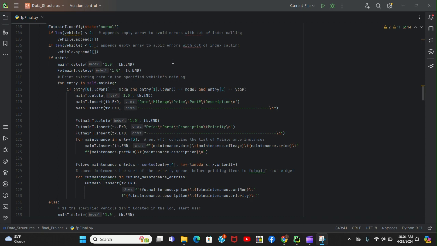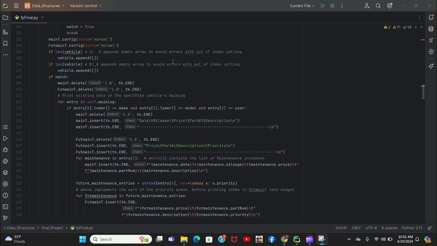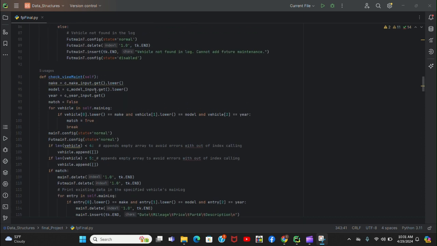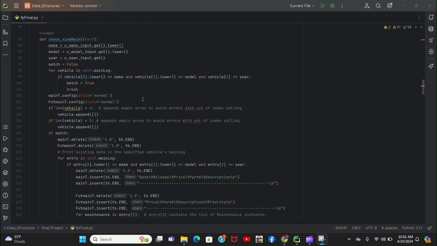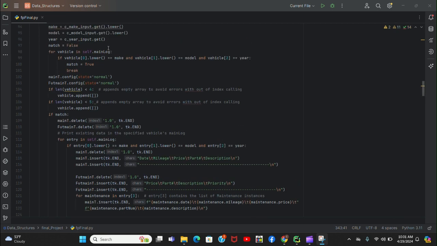Within the code itself, we will first show off the linked list, and this is one of our methods here in the vehicle class to check and view all of the maintenance items, which shows the use of the linked list well. So first we gather the input for the vehicle's information, the make, model, and year here.